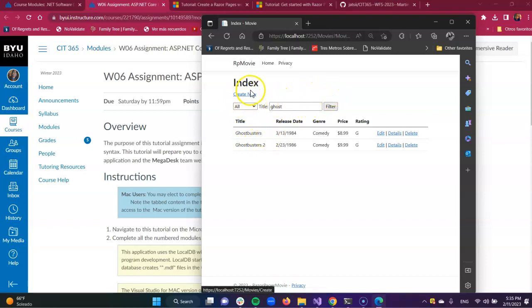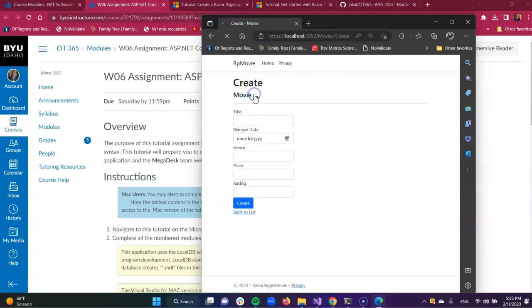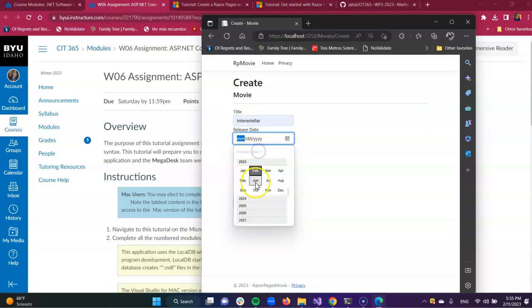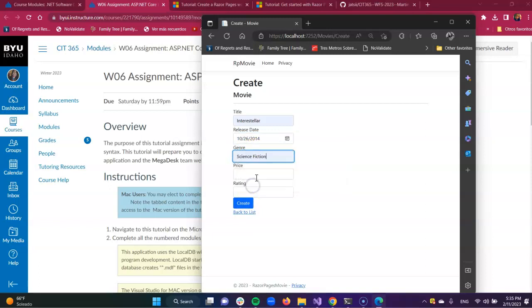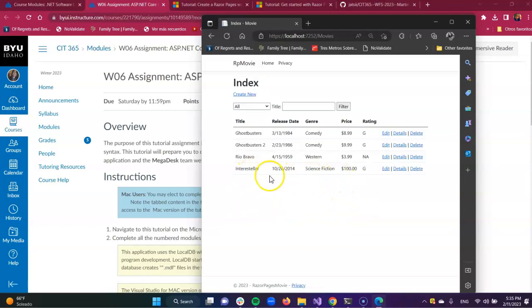Okay, so now also we can create a new, like we can add a movie, so we're going to add it. It's maybe here, I think 26, science fiction, and it's good. So create, and you can see this new movie added in the table.